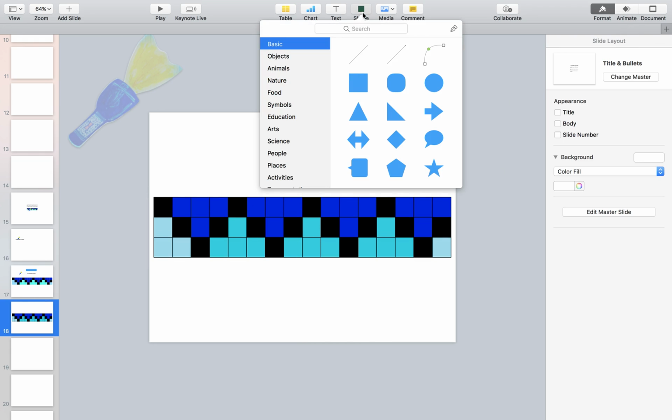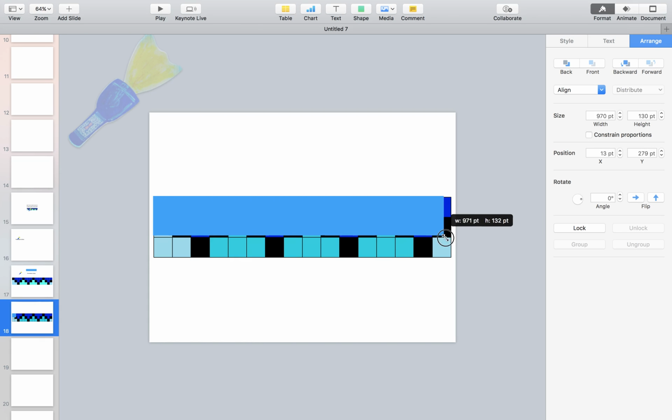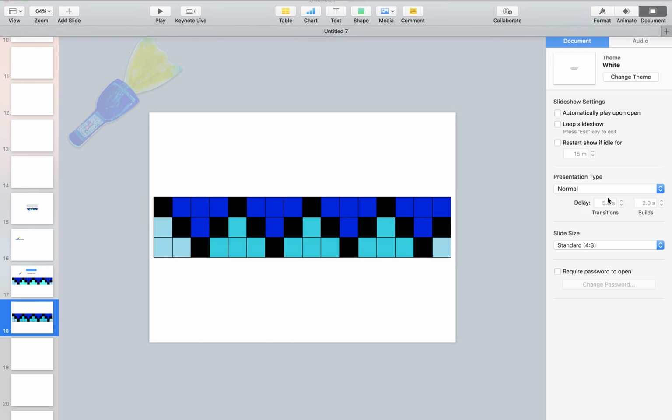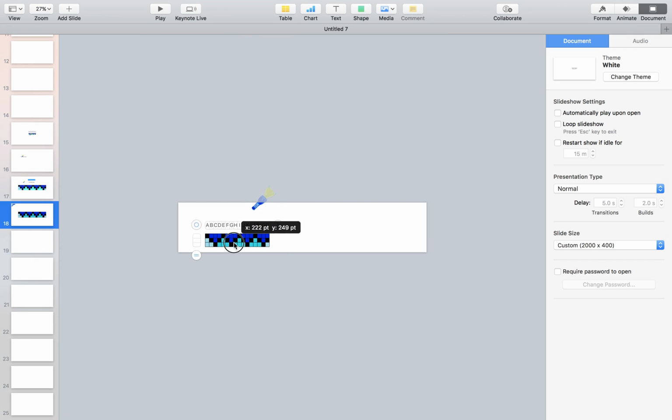Actually, an easy way to do it, you can pull out a shape and you just put the shape over the top of whatever it is you're measuring, and see how there's a black box right now telling me the size. It says 995 by 203. So we want to actually make our document size that size. So we're going to do 2000 by 400. And the reason is, I believe in Keynote you can't make something shorter than 200. So we're going to do this because it's the double of that, right? So it should still fit in here really nicely.